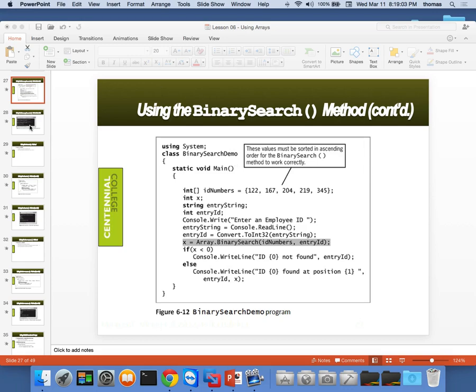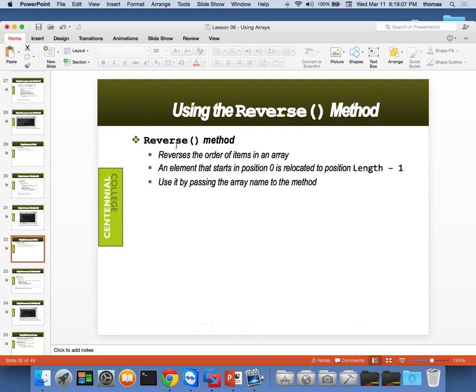And we just finished off talking about binary search and the sort method. There's also the reverse method, and I don't see this as very useful. What it does is what it says: it reverses the order of items in an array. So I guess it's not as popular, but definitely has some uses.